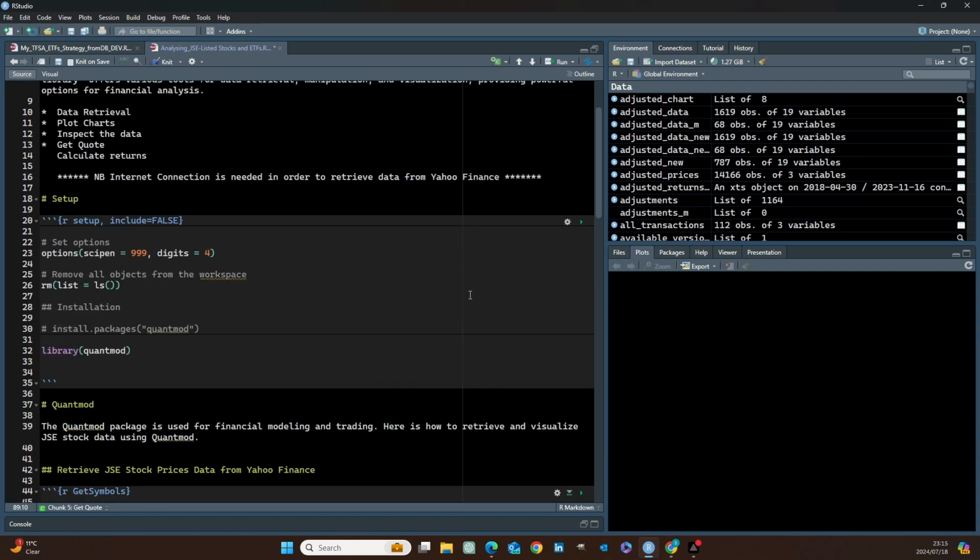We are going to make sure that our environment can handle numbers properly, so I've set up an option that will allow me to do exactly that. And we are going to remove all objects that are currently in the workspace.